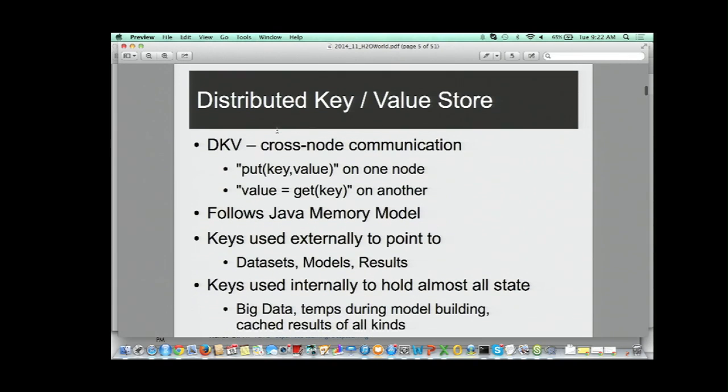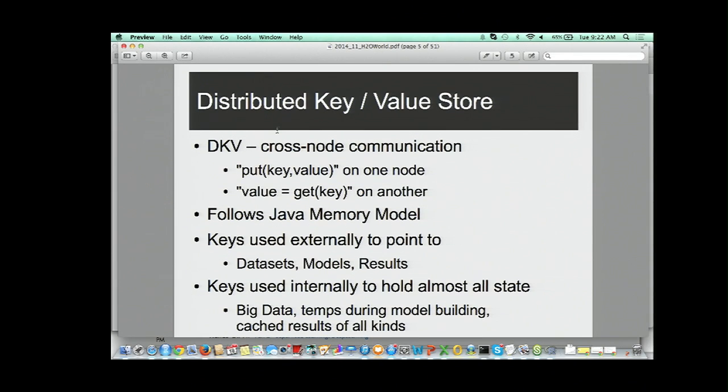So I'm going to have one slide here. Inside of H2O, there's a key value store. It follows the Java memory model. Anything you put on one node, you can get on another. And we use keys externally to point to results, data sets, models, anything that you're going to talk to from R. You'll hear people talk about a key. That's a pointer into H2O, and any node in the cluster can use that key to get whatever thing you're talking about. You can put data sets in, refer to them by key, and pull them back out, and models in and out, and things like that. Internally, we use the same key value store for all kinds of stuff, including holding on to the big data. And that's all I'm going to say about the KV store.